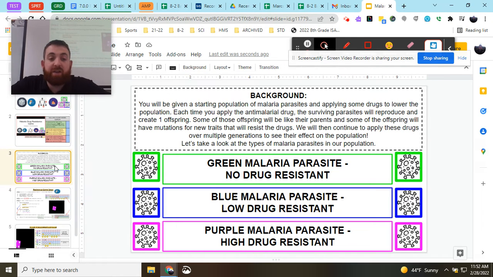In our game, you will be given a starting population of malaria parasites, a random number. And you'll be applying some drugs to help lower their population. Each time you apply the anti-malaria drugs, the surviving parasites will reproduce and create one offspring. Some of those offspring will be just like their parents, and some of the offspring will have mutations for new traits that will resist the drugs. We will continue to apply these drugs over multiple generations and see the effects on the population over time.